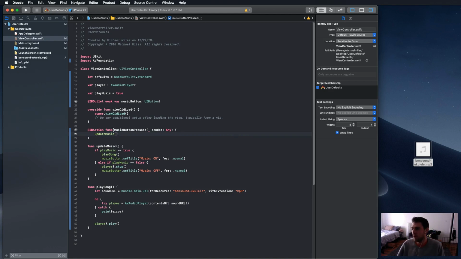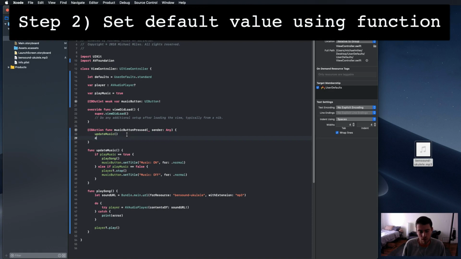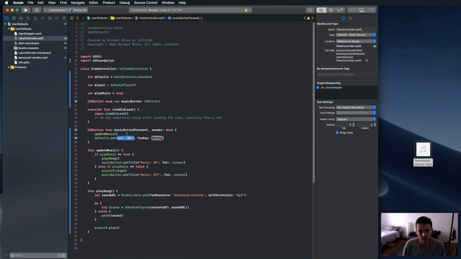And in here we're going to want to run just the updateMusic, because playSong is already in updateMusic. And now we're ready for our second step, which is to set the defaults. So next up, in our musicButtonPress, that's when we want to change the default. So we want to set it right here, not for a URL.